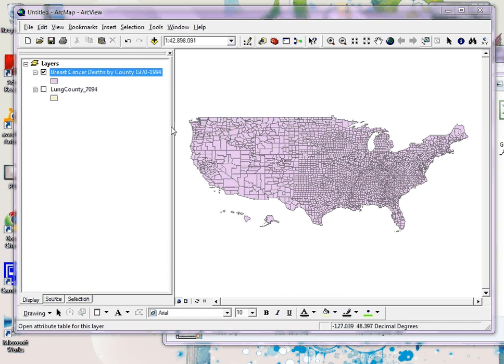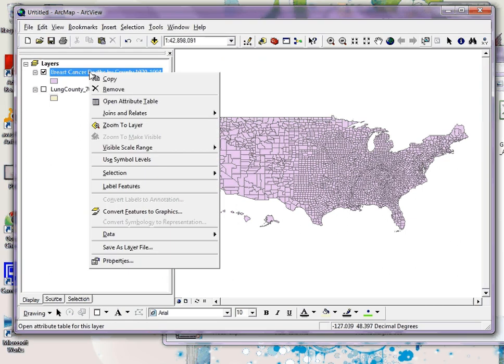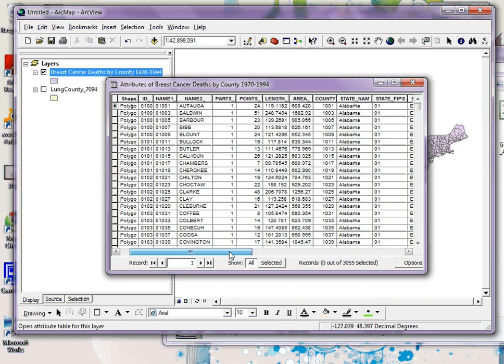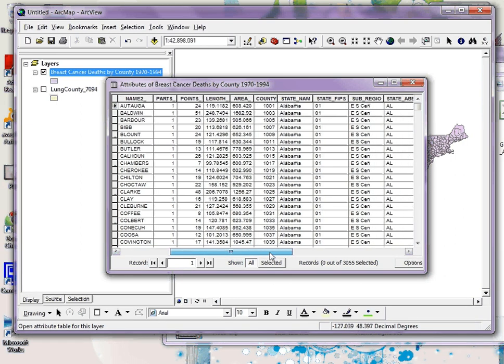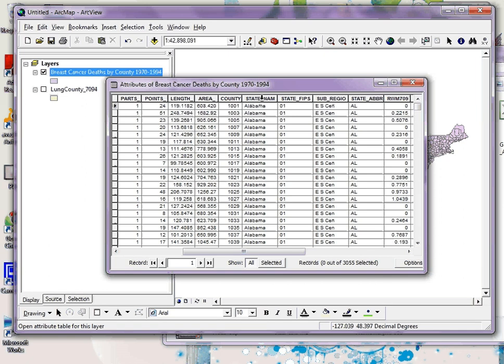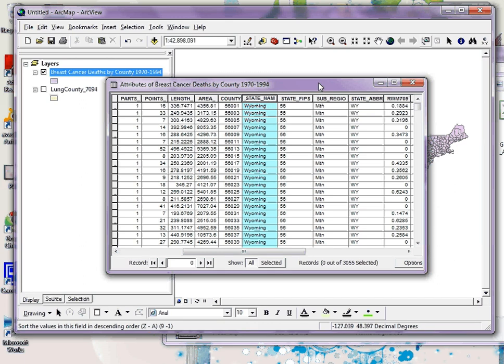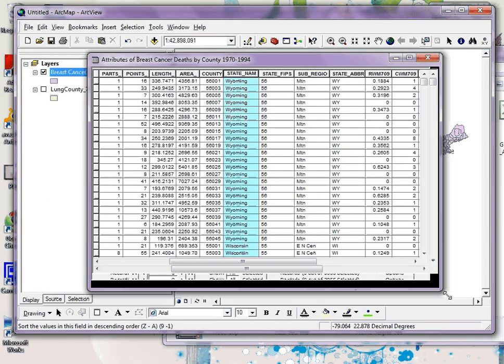So there's a couple of advanced ways to do this, but a very easy way to do it from within just the layer's attribute table is to simply click on the layer, right-click, go to Open Attribute Table, and let's start with the state that we're interested in. So if we scroll over to the state name column, we can select state name, and let's say that we're interested first in Wyoming. I can right-click on the column header for state name and click descending. And now in my attribute table, I can easily identify Wyoming.